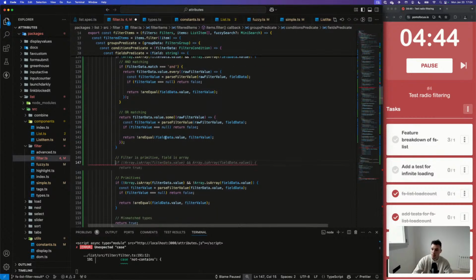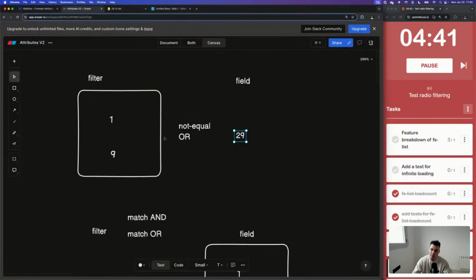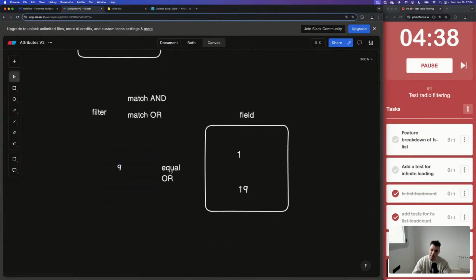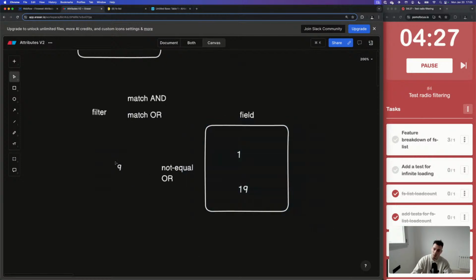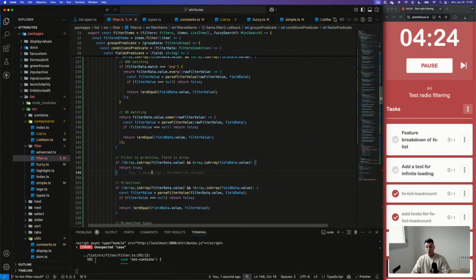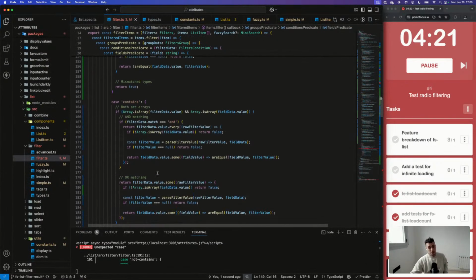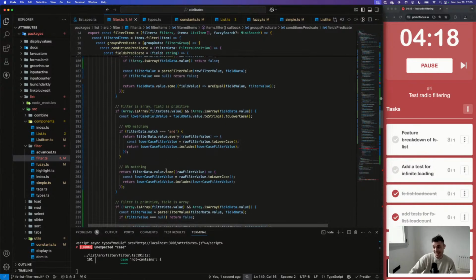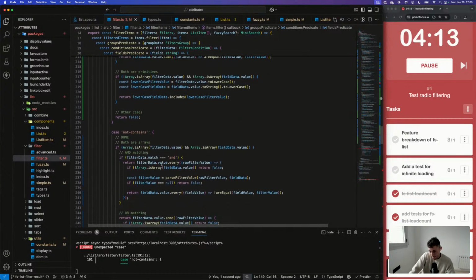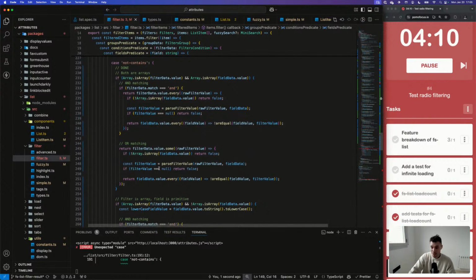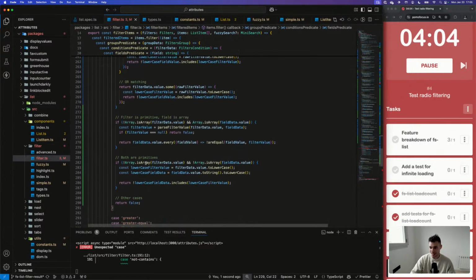Then filter is primitive, field is an array. Same thing, we don't support this, I think. Actually, yes, we know that it's never going to be equal. I think I'm right. I don't know, I need to do a lot of tests for this because I'm not sure. Okay, the not contains is also done.